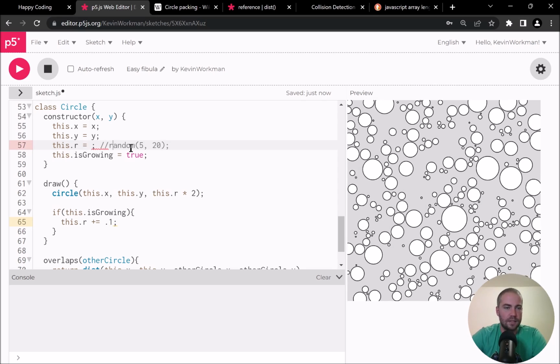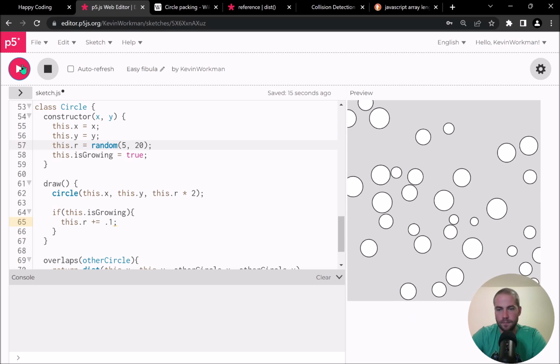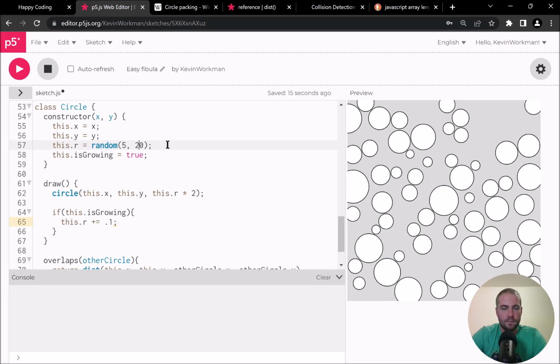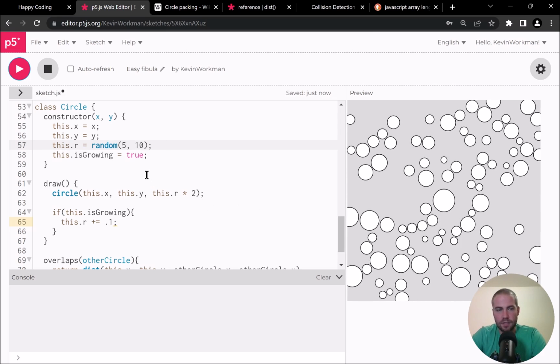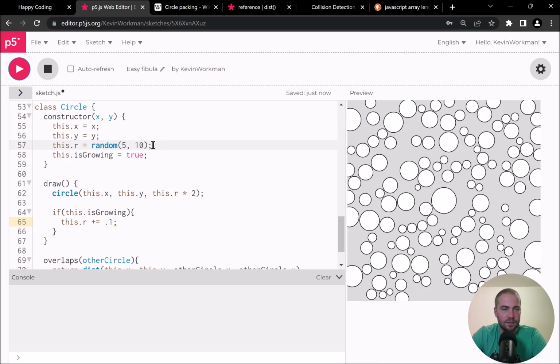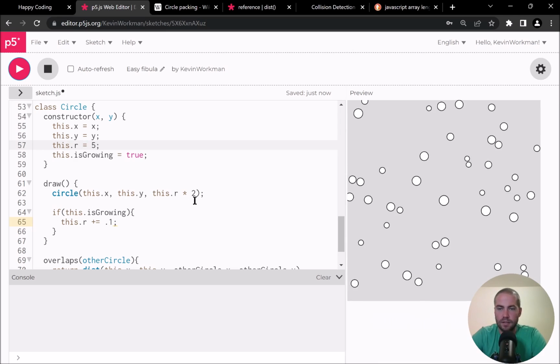Could maybe go back to having them be randomly sized between like 5 and 20. 20 was probably a little too big. Yeah, maybe 10. So anyway, this is stuff you can play with if you are curious, but this is where I start to nerd snipe myself a little bit. I think I'm going to stick with 5 though. 5 seems to be a nice middle ground.